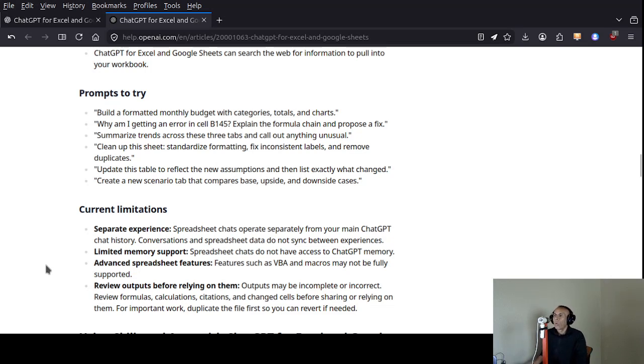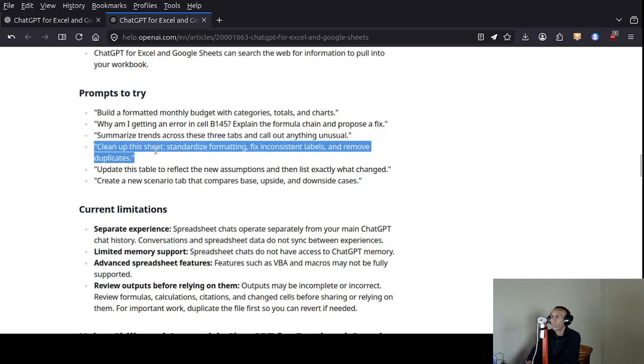Prompts to try, quote, build a formatted monthly budget with categories, totals, and charts. That's one prompt. Here's another prompt. Why am I getting an error in cell B145? Explain the formula chain and propose a fix. Here's another one. Summarize trends across these 3 tabs and call out anything unusual. Clean up the sheet, standardize formatting, fix inconsistent labels, and remove duplicates.